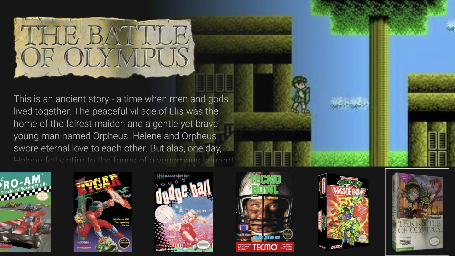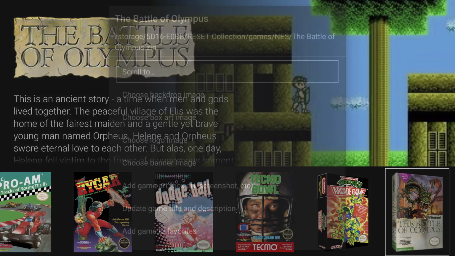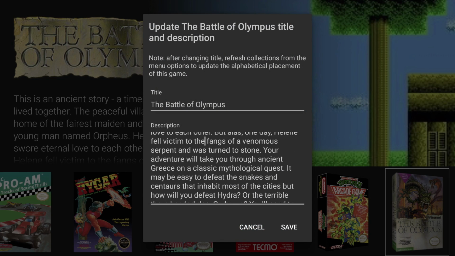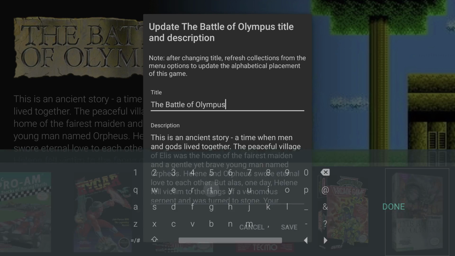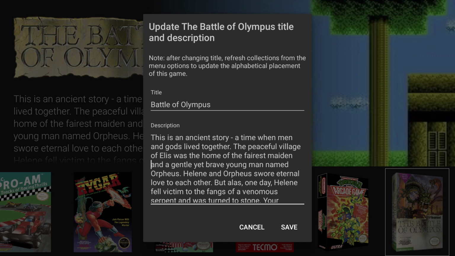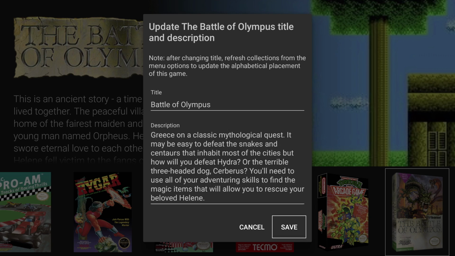Now, for those of you that might prefer a setting, so Reset ignores the beginning "The" when sorting, I'll get that setting out in a future release of Reset, I promise. But for now, this is one way to do this so that the "The" is ignored when sorting. So what you want to do is bring up the game menu and then select Update Game Title and Description. Here you can update the description, and you can also update the title of a game. So we're going to go in and remove the "The" from the game title. Hit Done, and then go and select Save.